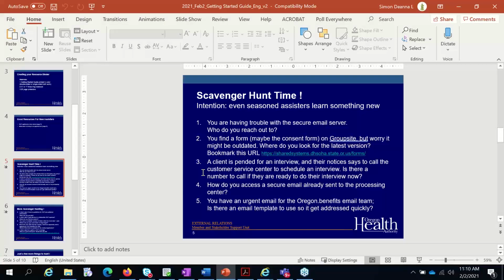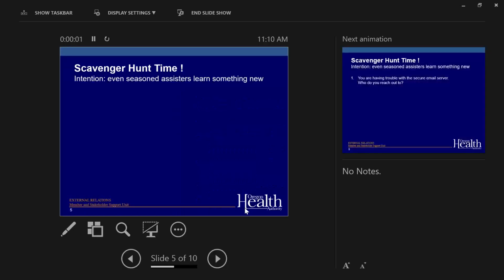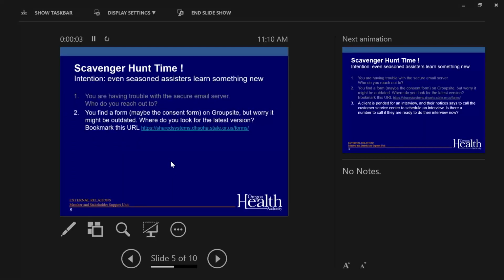Okay, next question for the scavenger hunt is, you find a form, maybe it's the consent form or any other form with a form number on the bottom right-hand side, and you find it on GroupSite because that's where you happen to be looking, but you're wondering, is this the most recent version? You worry it might be outdated. So where do you look for the latest version of that form to make sure you have the absolute newest version?